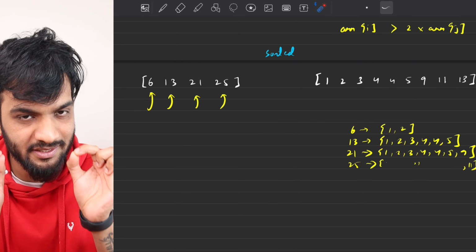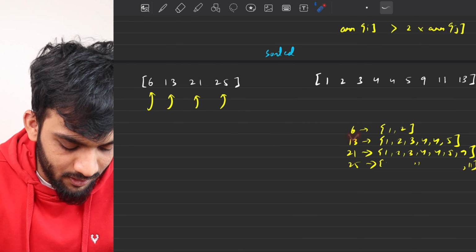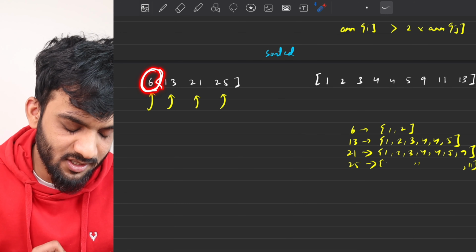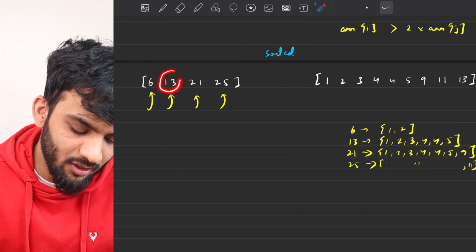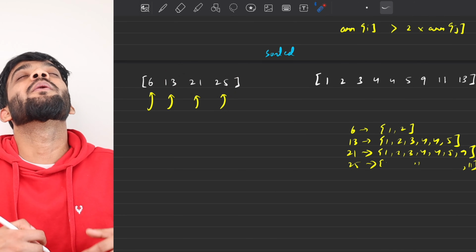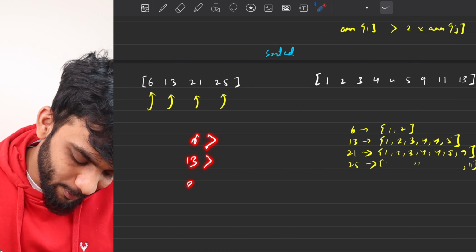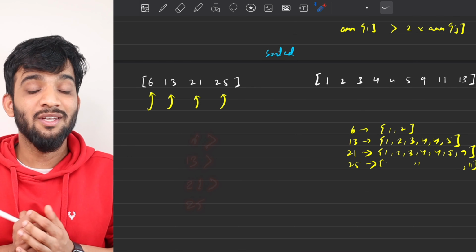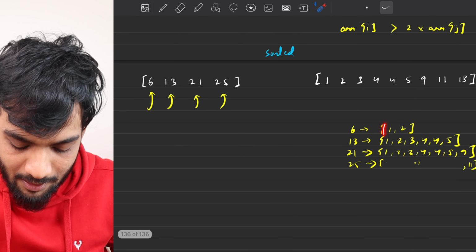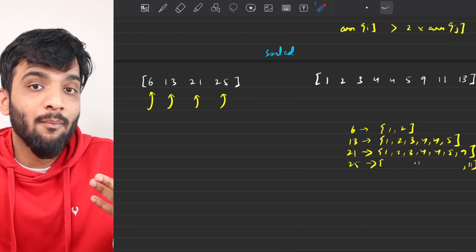Why? Please hear me out properly. The reason is 13 is greater than 6. So all the elements that form a pair with 6 will also form a pair with 13, will also form a pair with 21, will also form a pair with 25. Because if 6 is greater than someone, 13 is bound to be, 21 is bound to be, 25 is bound to be. So I'll try to use this analogy that the same elements can be reused.